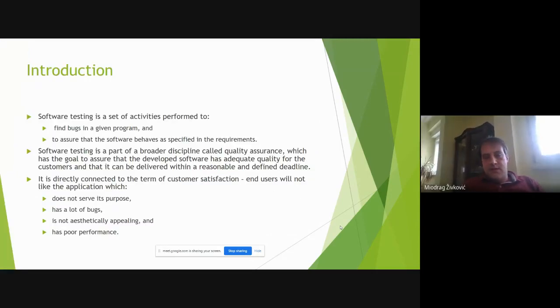So what is software testing at the beginning? It is a set of activities which we usually perform in order to either find the bugs in a program or to assure that the software actually behaves as it was specified. It is generally a part of a broader discipline called quality assurance, which is wider, of course, than software testing, and its main goal is to assure that the software which we are developing will be adequate in terms of quality for the customers, and also that it will be delivered within a reasonable and defined deadline.